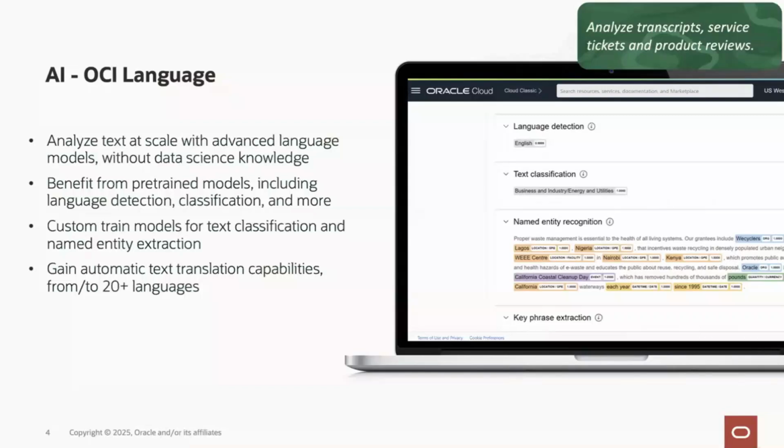It's also got translation, which was recently added, in addition to the core text analysis capabilities, which is very exciting. Also especially useful if you use that in conjunction with the language detection. But name of the game with the OCI AI language service is text analysis at scale, performing that analysis, getting good insight out of your text.